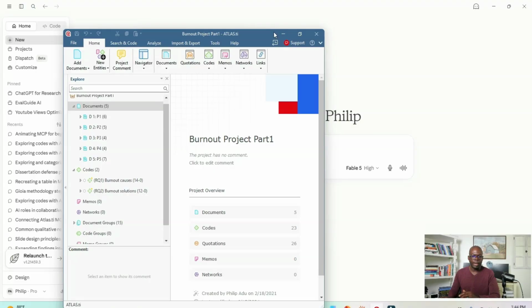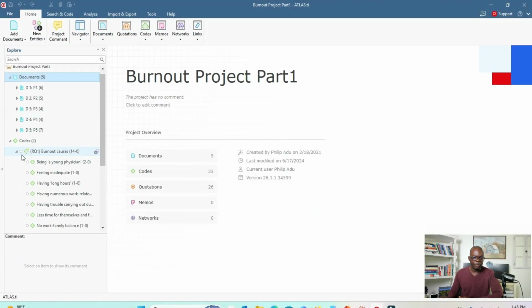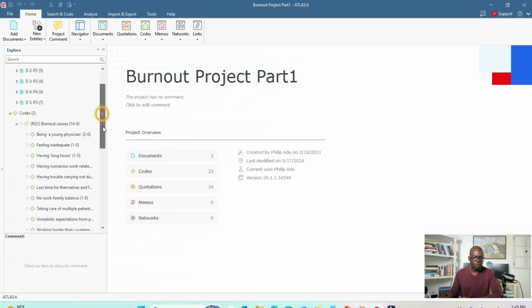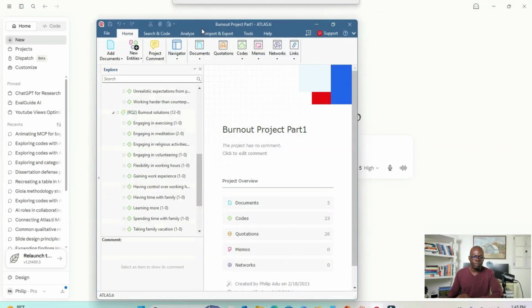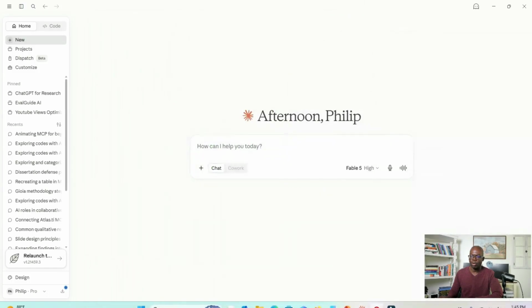So we have a project here, and I've gone through the data, identified information that is significant, and developed my code. I want the system to help me to develop themes, right? So let me show you what I can do, right? And also always make sure that the project is open before you ask Claude AI any question, right? You have to ask Claude to connect to your project, right?